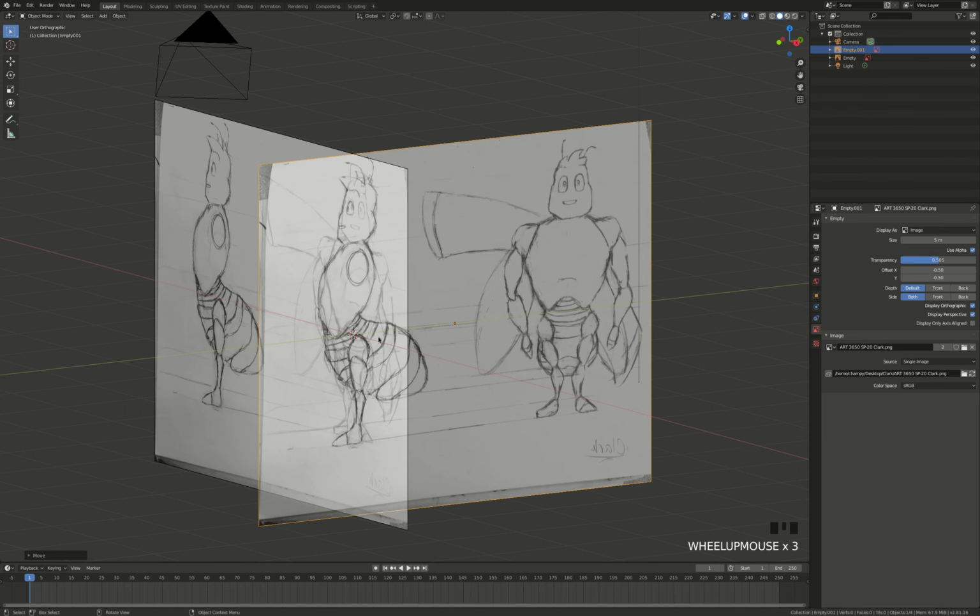So let's organize this a little bit in the outliner so that we don't get lost, and so that we have an easier time not messing it up. So empty over here in the outliner, I'm going to rename that to reference-front. Empty.001 is going to become reference-right. Dash right. Let's be consistent.